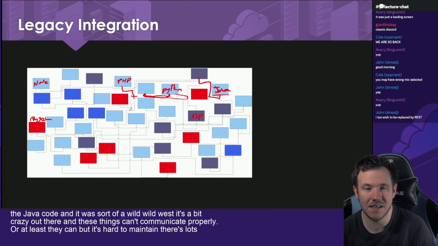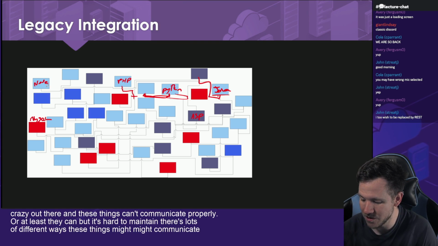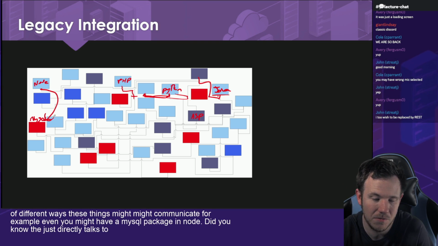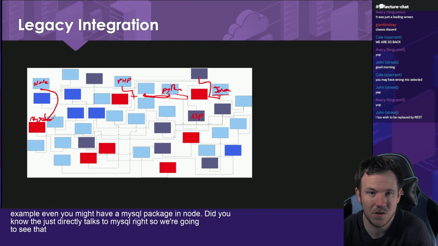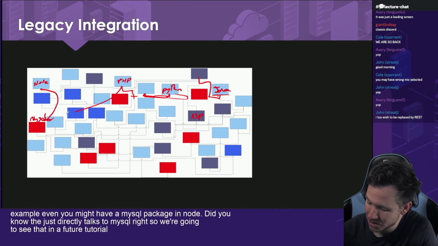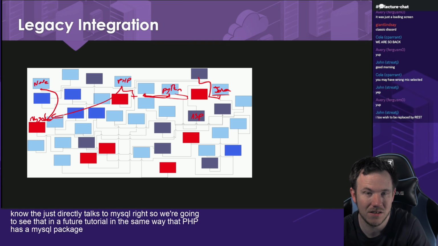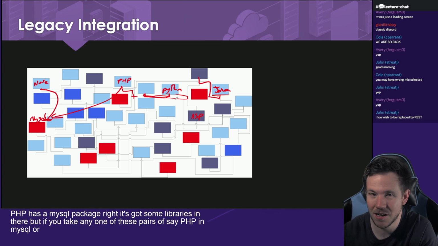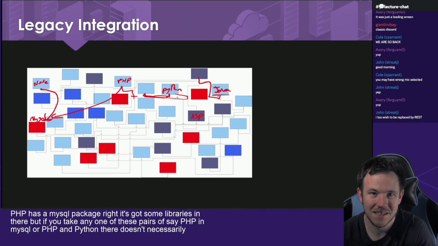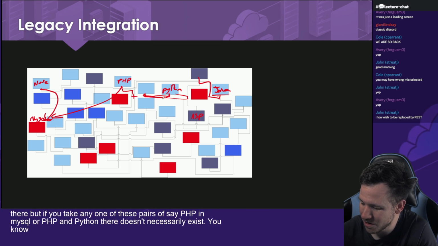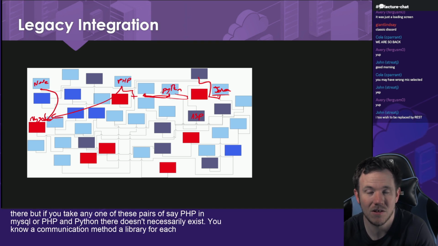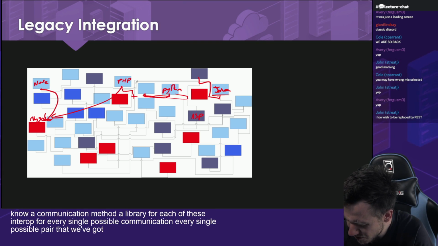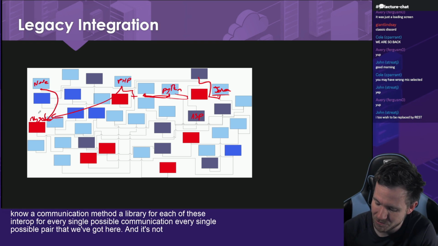There are lots of different ways that these things might communicate. For example, you might have a MySQL package in Node that just directly talks to MySQL, right? We're going to see that in a future tutorial, in the same way that PHP has a MySQL package, right? It's got some libraries in there. But if you take any one of these pairs, say PHP and MySQL, or PHP and Python, there doesn't necessarily exist a communication method, a library for each of these to interoperate, for every single possible pair that we've got here. And it's not scalable, so it's not flexible, right?